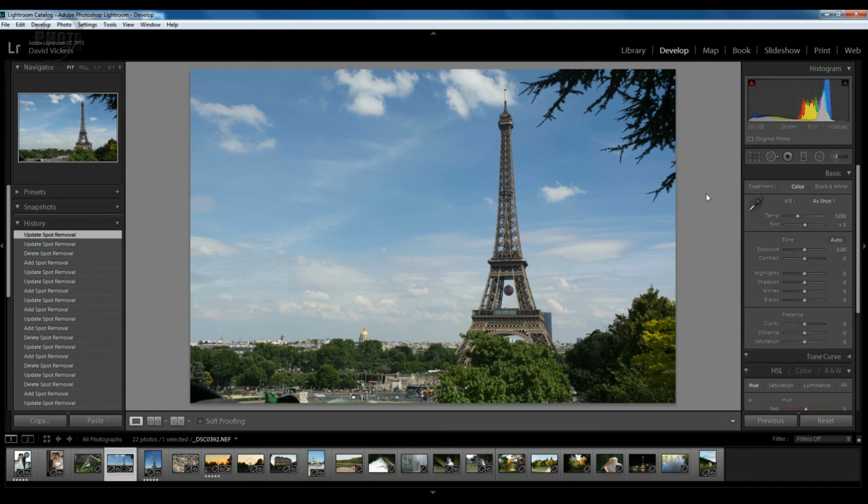There you go, and now we've removed not only the 2 spots that were on the image, but also the plane trail. And you can do this on anything on the image. It doesn't have to be blemishes or spots. It could be people or objects or cars, things that you want to remove from the image. But that's how you use the spot removal within Lightroom.